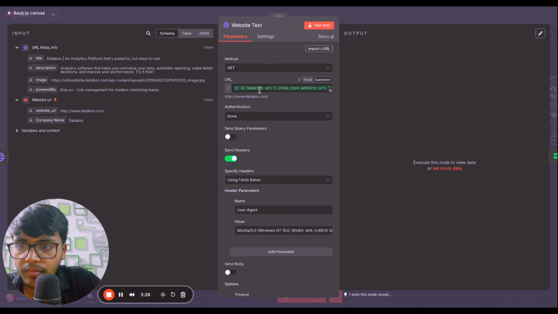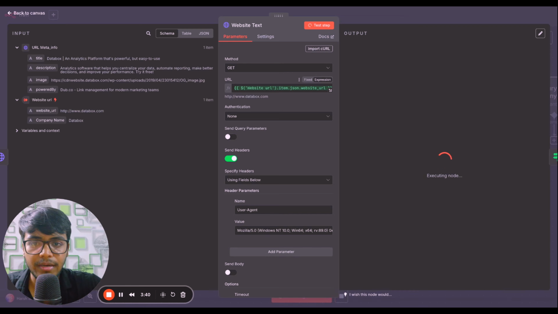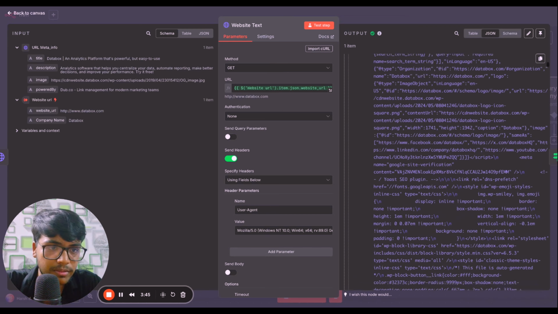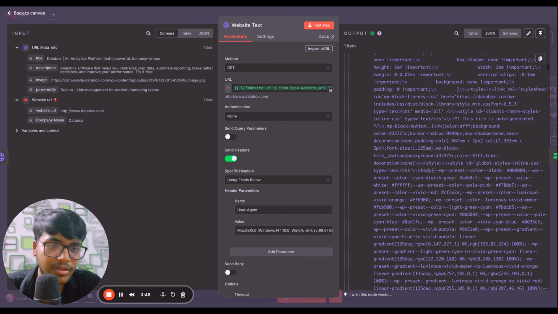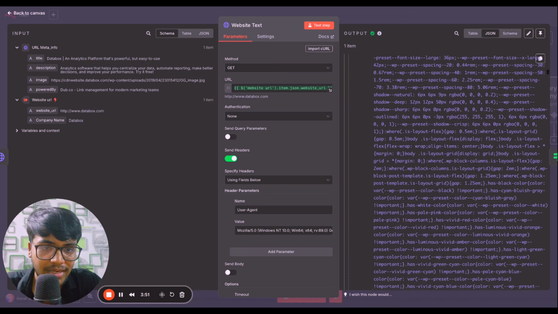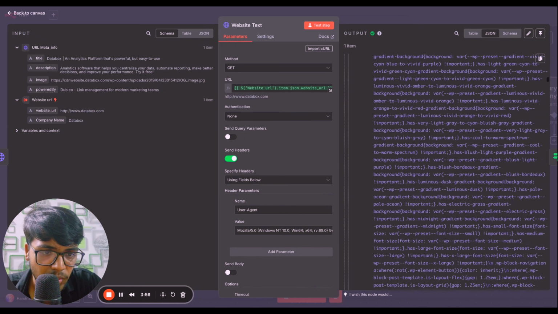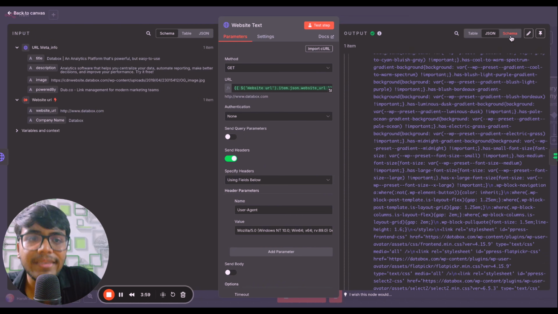And then in the URL, we'll basically input this website URL to get the HTML content of the website, right? So if we click on this test step, we'll get the HTML content of that website. As you can see right now, we have got a very long query, or you can say the HTML text which contains the code. And again, this is not that easy to understand, right?